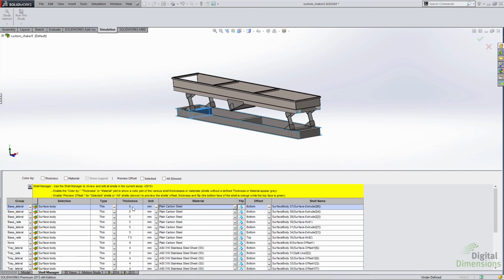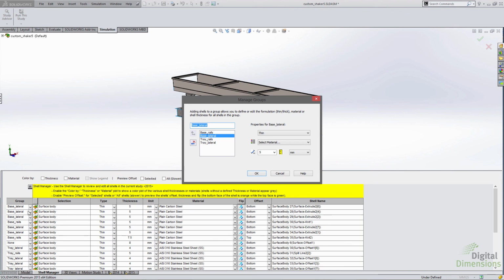Now we can choose to include or exclude any other shell items by hitting the pull down and choosing the actual group, or we can also create a new group by clicking on Manage Groups, entering a new name. We can add a new group, or we can mass edit the different properties involved for each group.